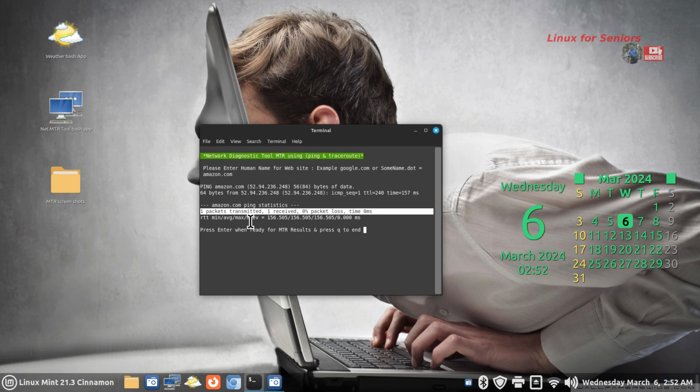So all I did was ping it once. I received a reply, but I got an IP number on it. The next statement says press enter for the MTR results. If I press enter at this point, it'll give me a display, just like I showed you earlier, but not with my home machine.